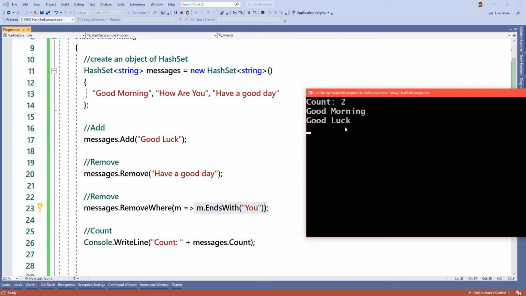But sometimes you don't want to remove, but you just want to check whether a particular value exists or not. Suppose you want to search whether "good morning" exists in the particular hash set. So how can you make sure whether this value exists in the hash set or not? You can search for the particular value using the Contains method. But this Contains method is extremely fast because it is not a linear search. It recalculates the index based on the specified value.